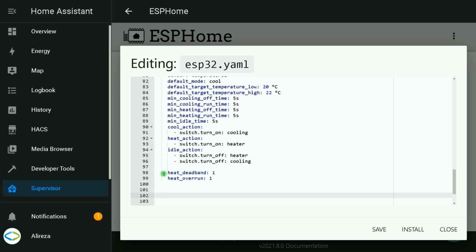The last part is about controller behavior and hysteresis. In addition to the set points, hysteresis values determine how far the temperature may vary from the set point's value before an action is triggered. They are set to 0.5 degrees by default. Using heat deadband, heat overrun, cool deadband, and cool overrun, we can define them.